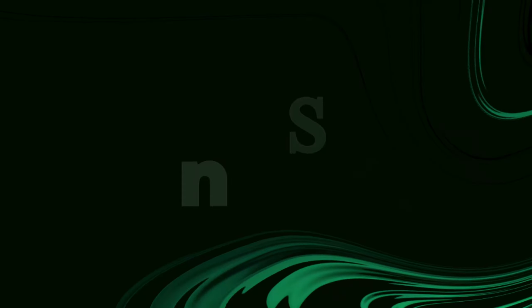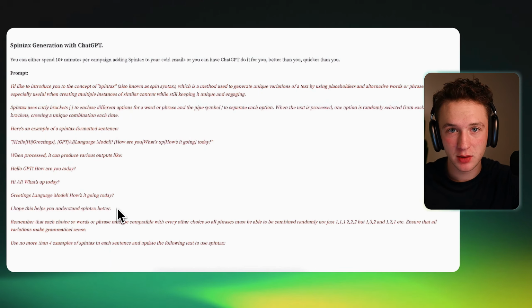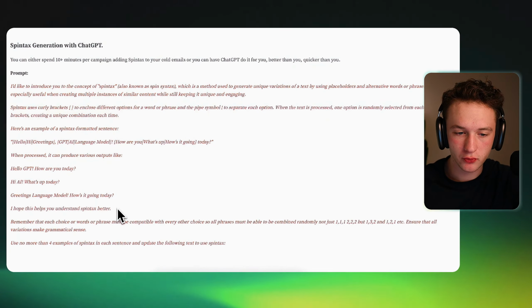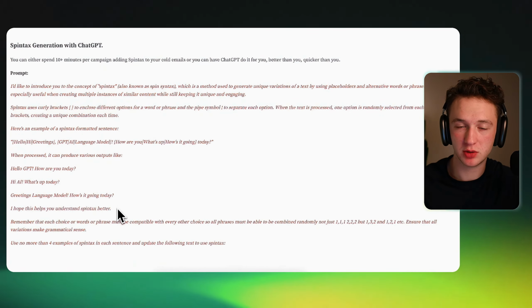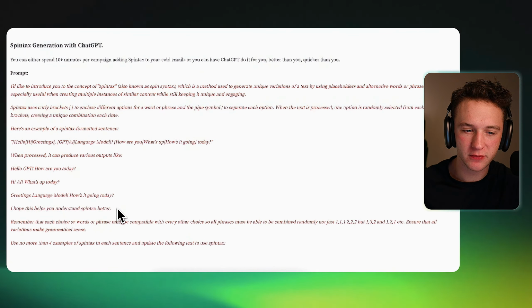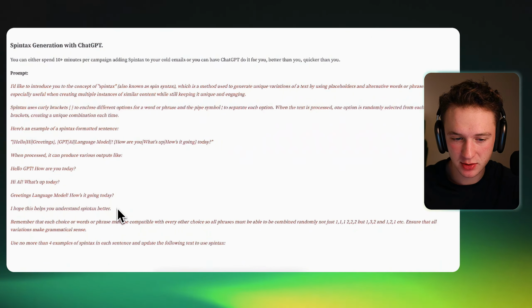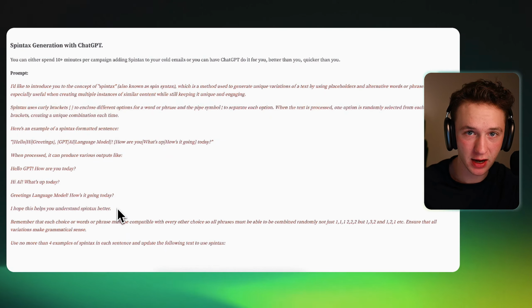So that's that. Spintax generation. Spintax, obviously, does take quite a bit of time if you're doing it manually. So it's really beneficial to have a ChatGPT prompt that fully understands what Spintax is, that can help you save probably 10 minutes per campaign with adding Spintax. It's really, really good. It's pretty accurate.